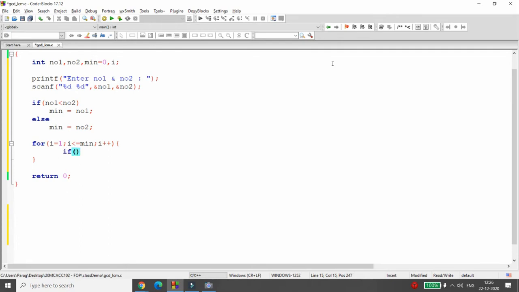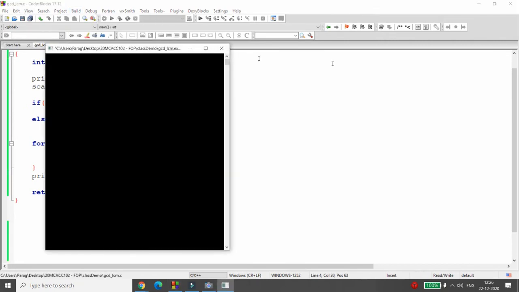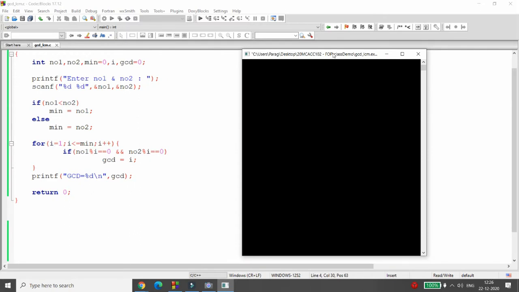Now if my number 1 modulo i equals 0, and number 2 modulo i equals 0, it means number 1 and number 2 are both divisible by i, then you can say that particular i is the GCD, right? And then you can simply print the message, GCD equal to percentage d. You can simply print the GCD number. So we need to take the variable GCD equal to 0. Now you can compile and run your program, and you can check.